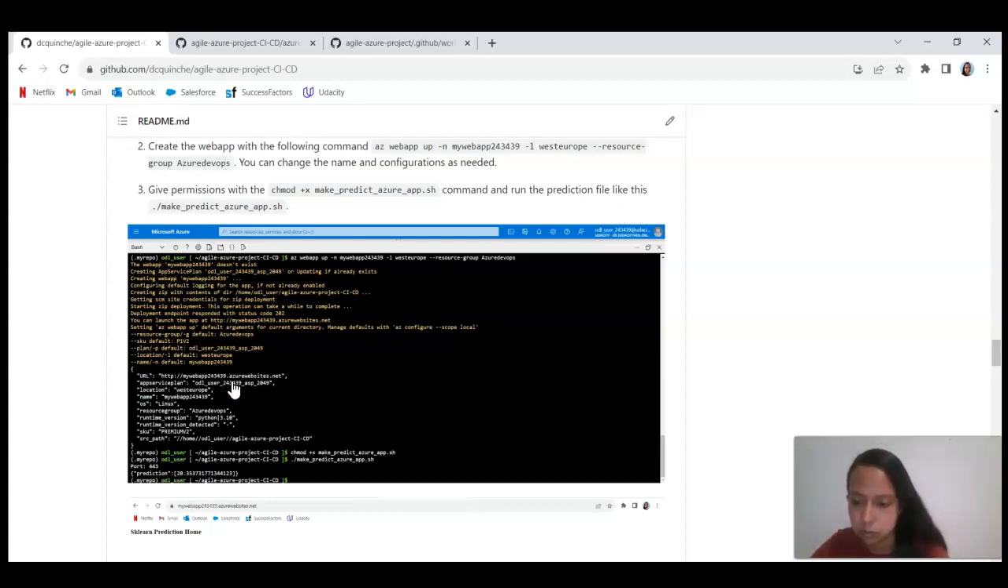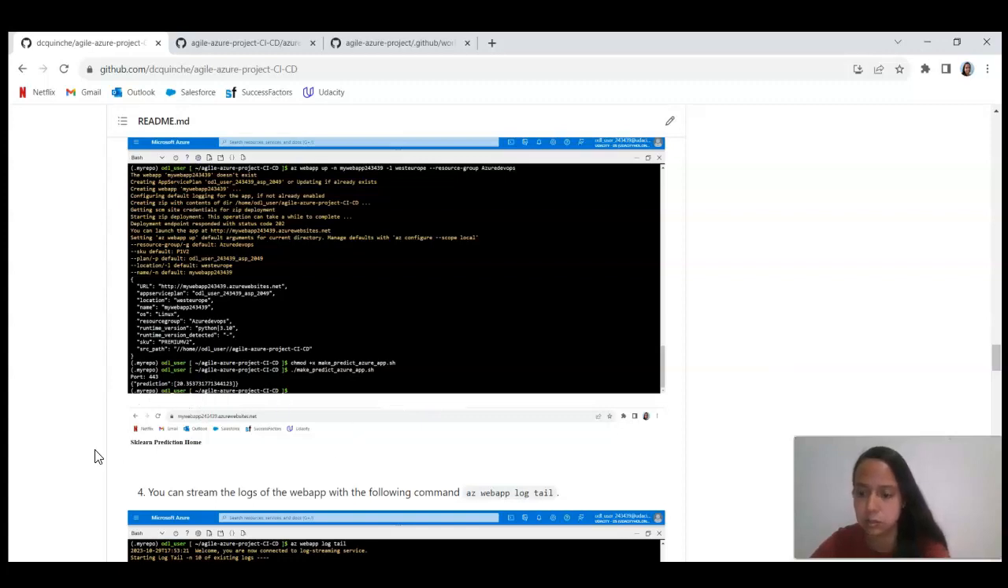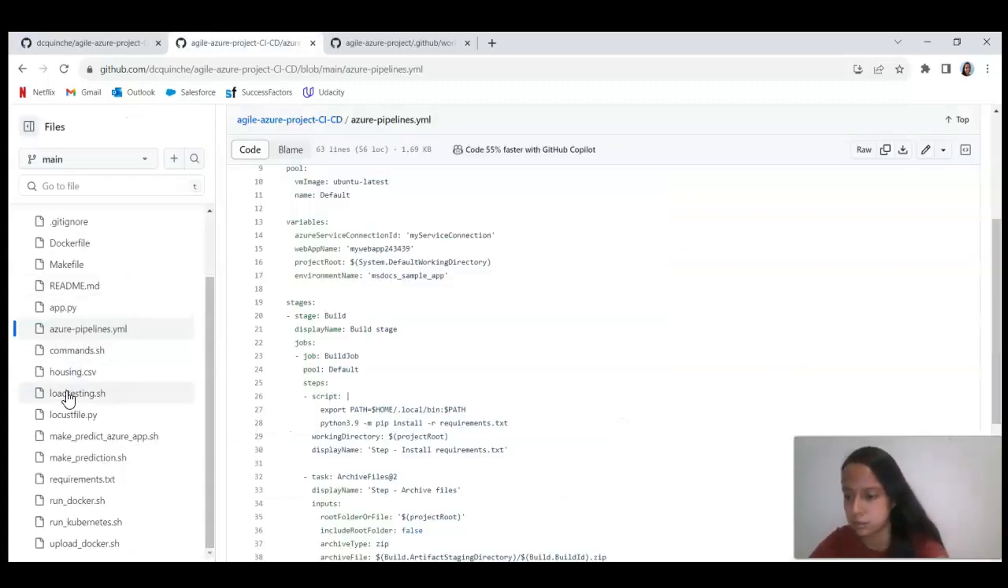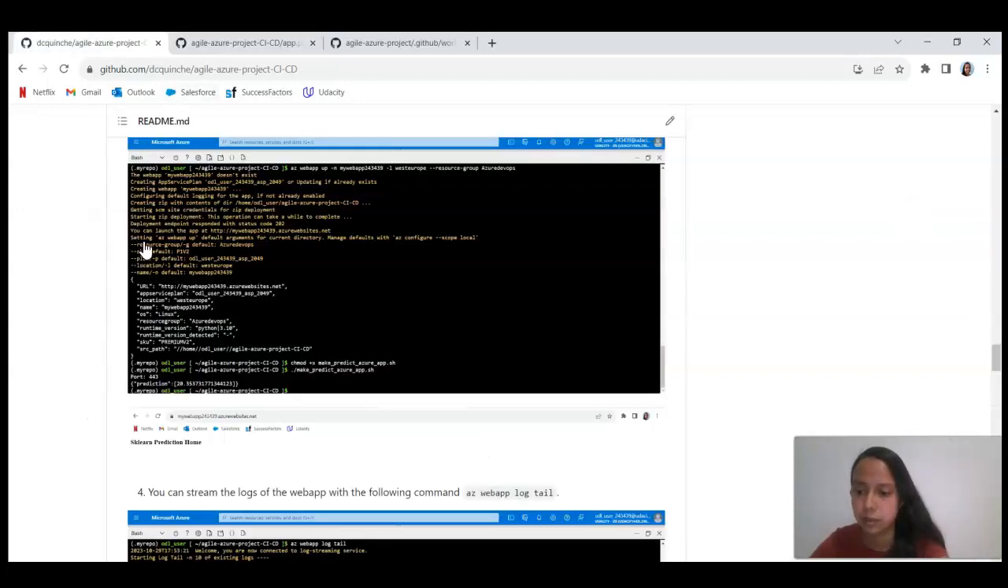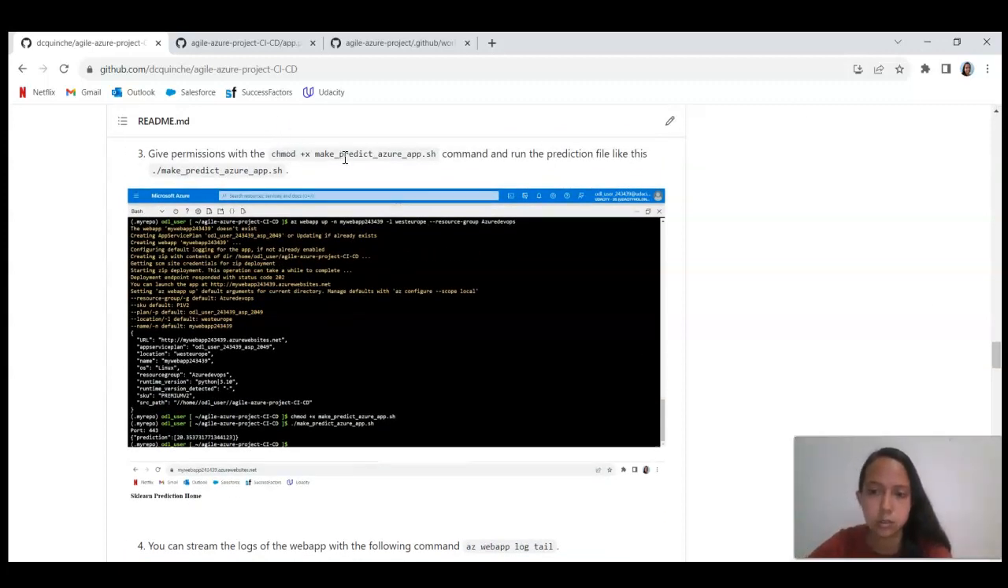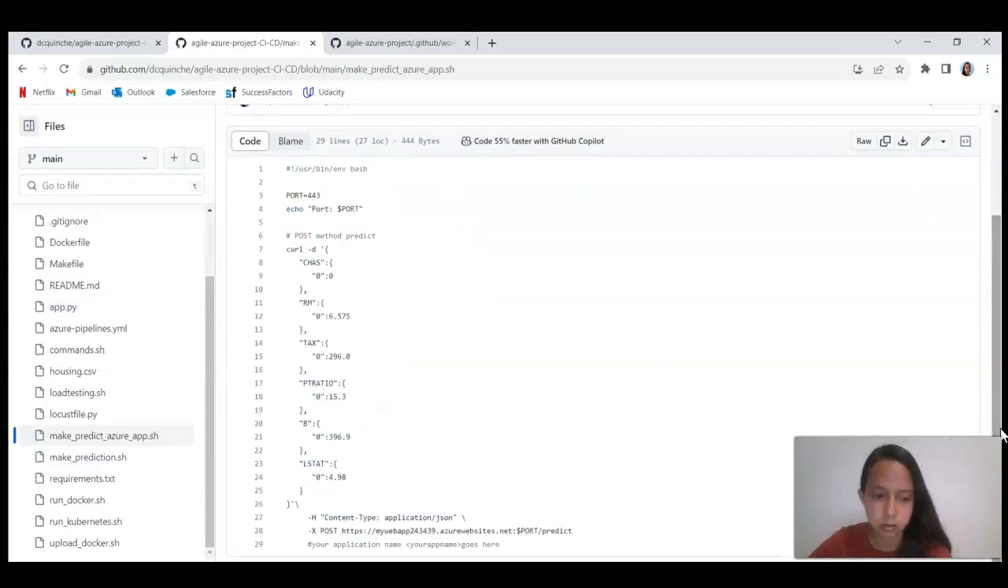They gave me this link. When I use it, this is the output, the title that is in the app, so it's working correctly here. I also put some commands, this one to give permissions, and the other one to run the prediction, and this is the output of the prediction. Before you run that command, you have to check that your application name is right in here.